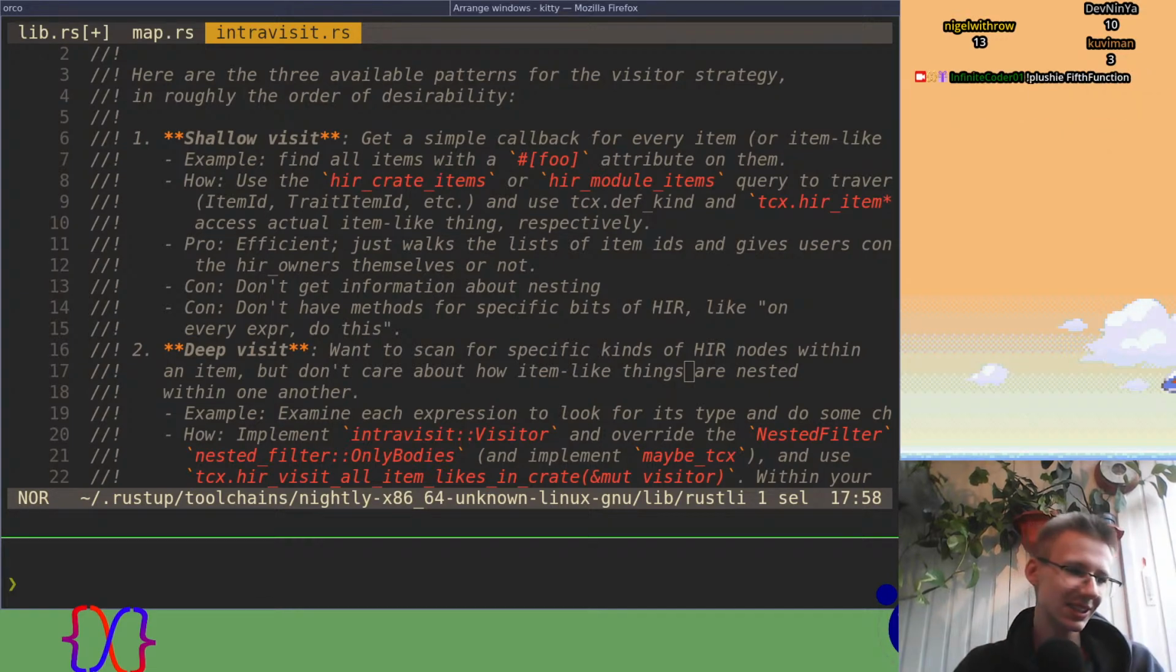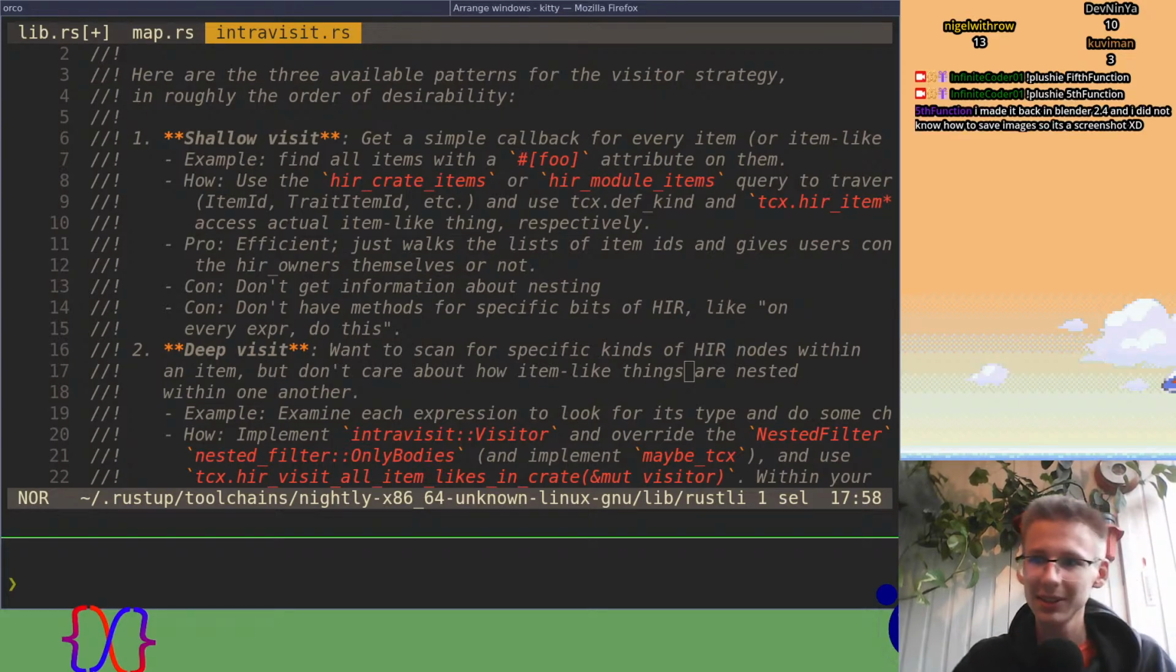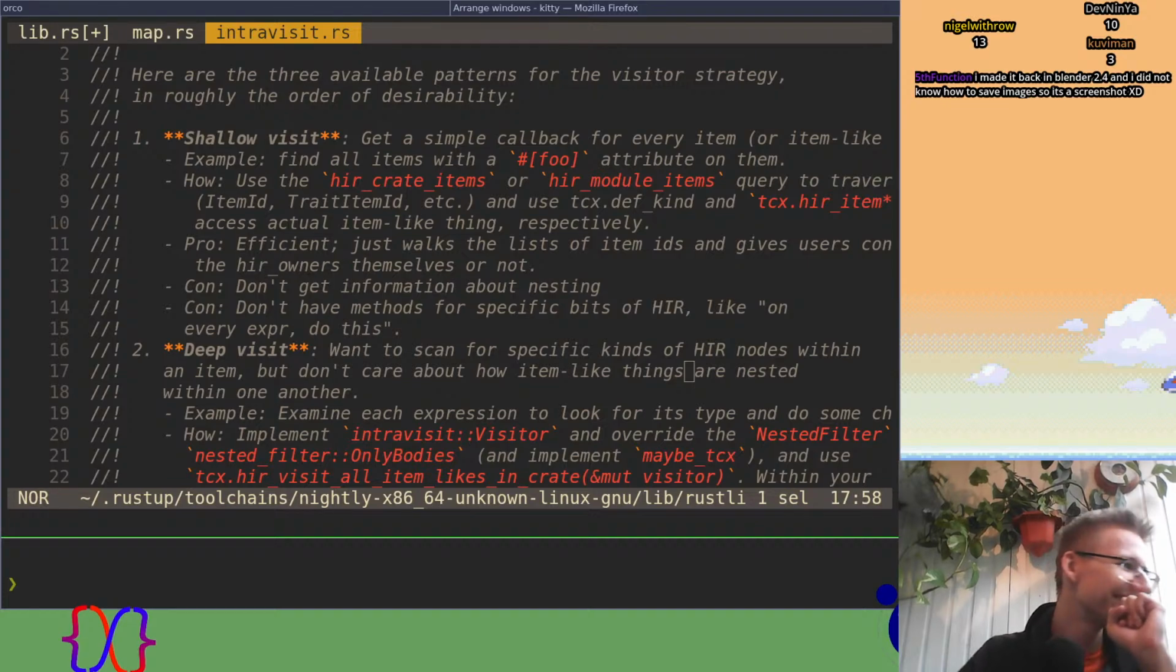Oh my god, this alias doesn't work. You're kidding me. Why? I will add this to a to-do list as well, as an alias. Wait. Oh right, no, it might work. It might be working actually. Now as I think about it, because I have it. I made it back in Blender 2.4. You didn't know how to save an image. It's just good.